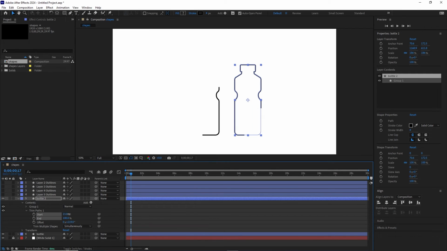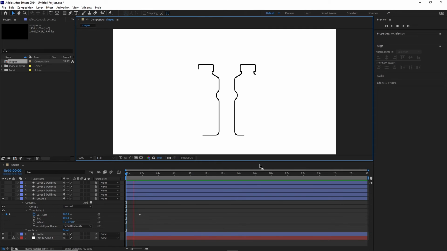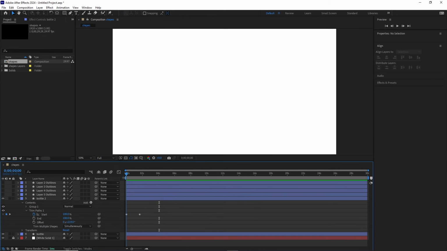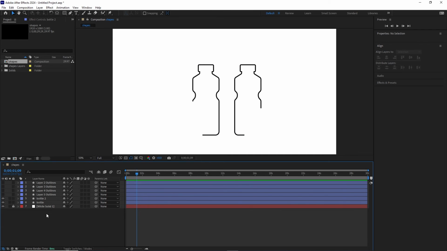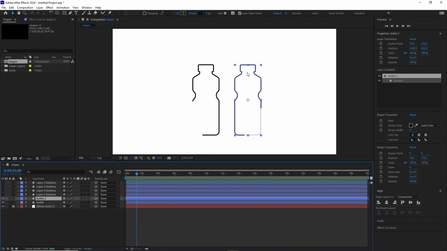So I'm going to put both of them to 100, and I'm going to click a keyframe on the Start, and go 10, 20, 30, 40, 50 frames. And right now the Start, I am going to animate to 0 like so. And now if I hit space, I'm going to have them animated, one to this side, and the second one to the other side. Very well.